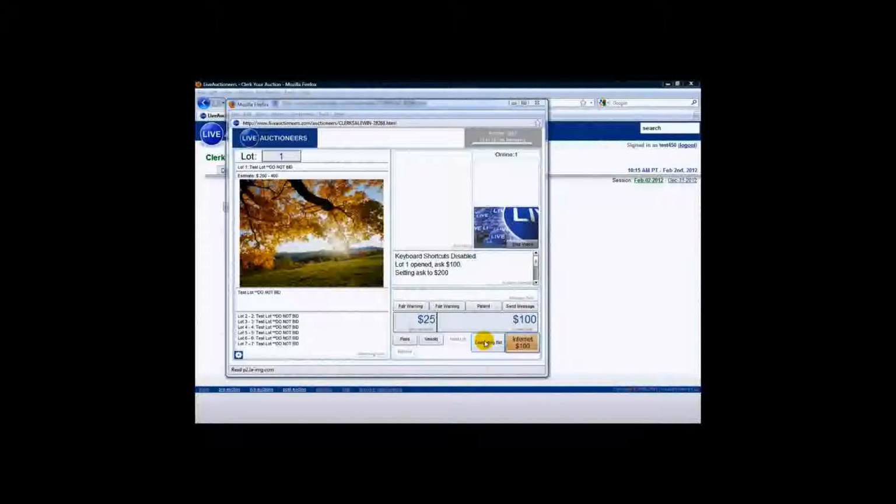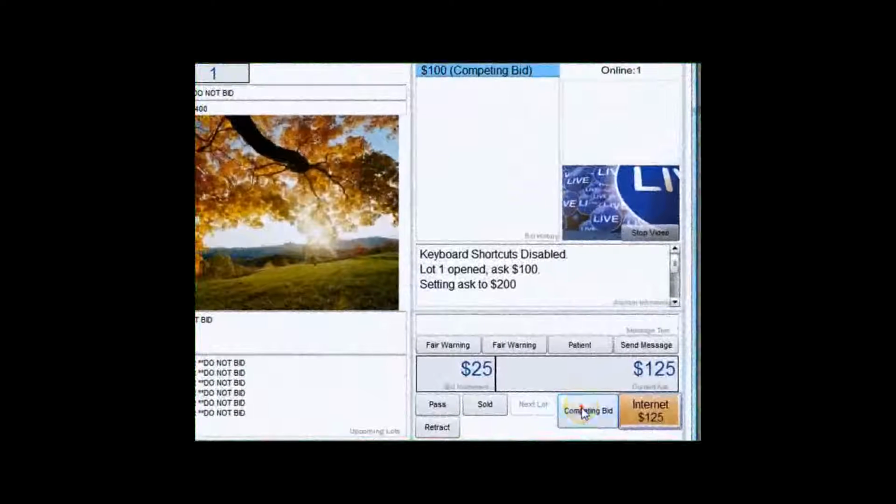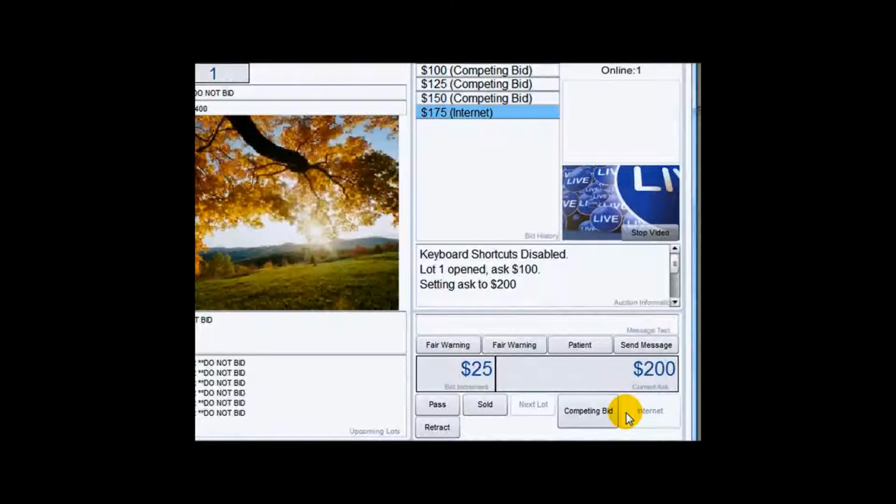To log a competing bid, which is a bid coming from any location other than live auctioneers, simply click on the competing bid button in the lower right corner. When there is a bid from live auctioneers, the internet button will be highlighted in orange, with the amount of your bid. When there is an internet bid, you should signal to the auctioneer that there is a bid for that amount, and when the auctioneer accepts the internet bid, click on the internet button to log the bid, which is reflected in the bid history above.